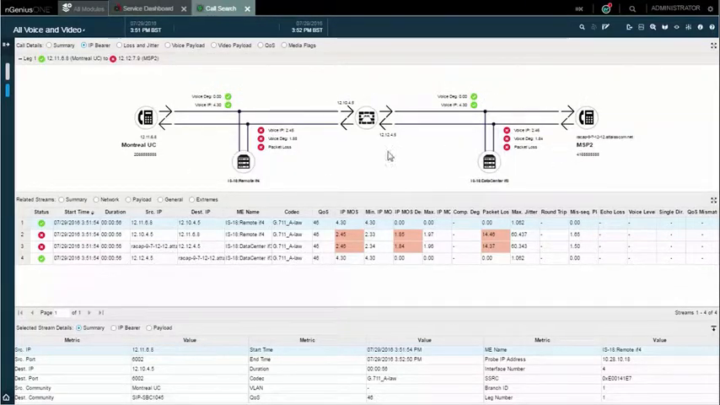We have instrumented in multiple points on either side of the session border controller connecting to the SIP trunks. The call quality from Montreal is great, with a MOS of 4.3, it's green, and it travels through the SBC in the data center and is still fine as it goes out to the MSP2. All is well in that direction.